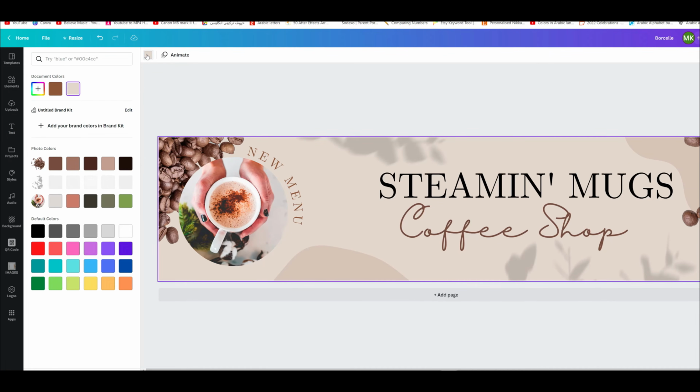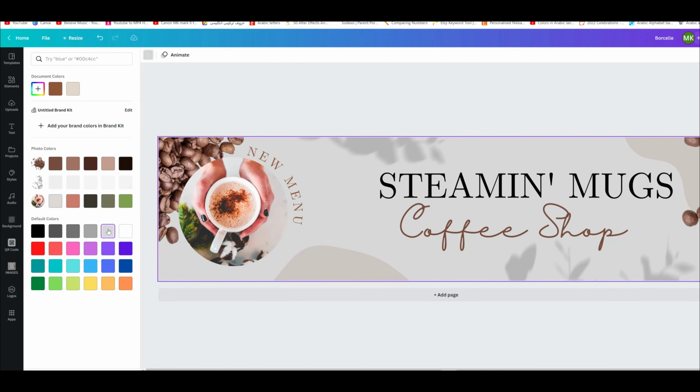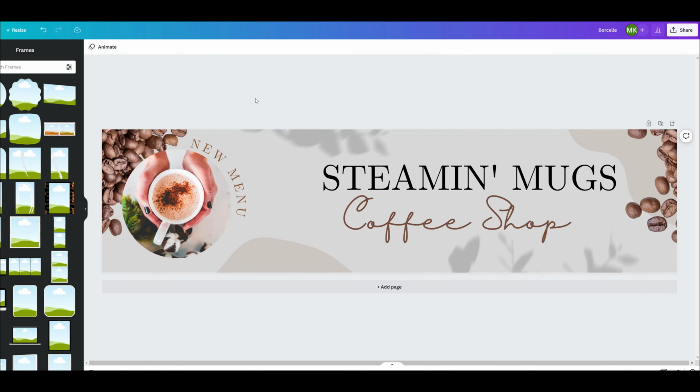So for example, I can change it to gray. I can change it to any other color that I would like, but I think gray is better. So I'm going to keep that. So I think that's mainly what I wanted to show you guys in here. Now let's export this with high resolution.